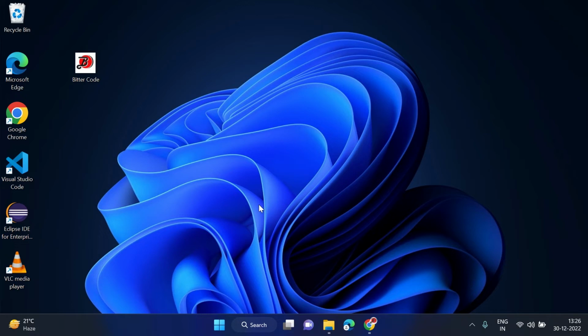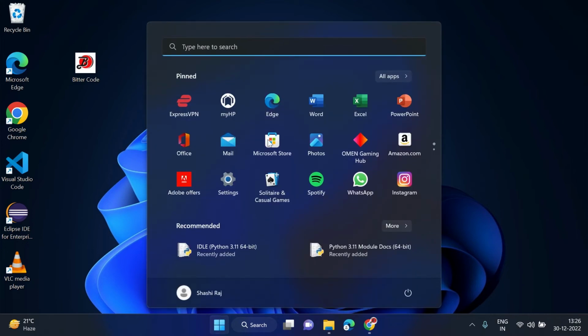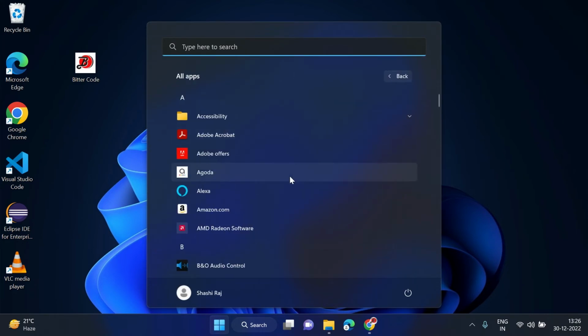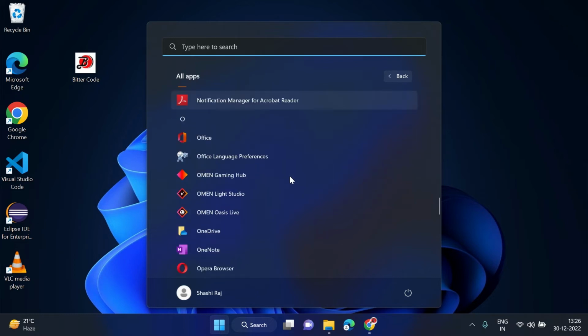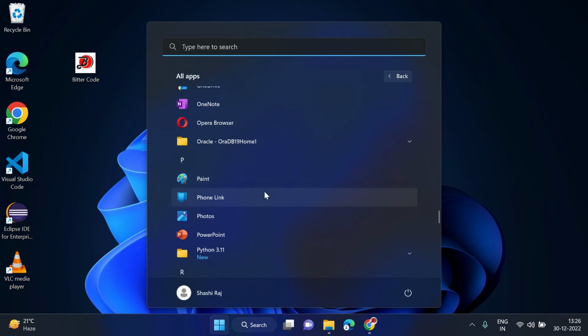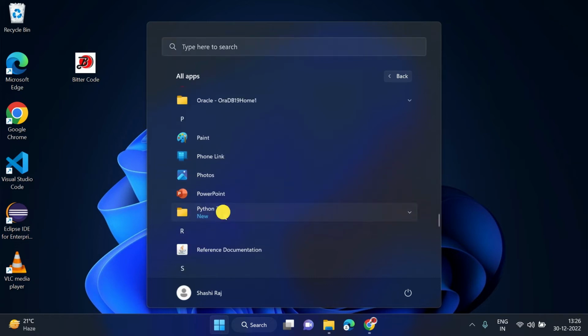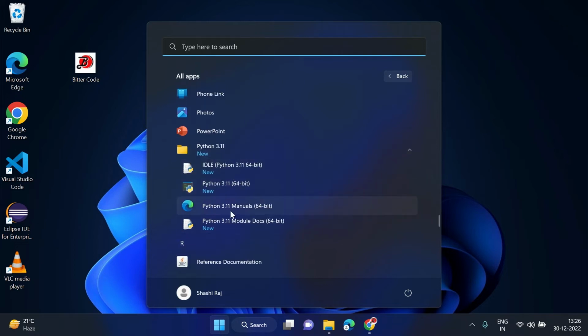Now to check where Python is installed in your system, just go to this Windows button, and here click on all apps, and here scroll down and go to Python. So you can see Python 3.11 is showing here, and all these things are installed now. So it is containing IDLE, Python 3.11 and Python module docs. So all the things are installed properly. And if you wanted to run any command, you can open the IDLE also and the command prompt also. So I'm just going through the IDLE.